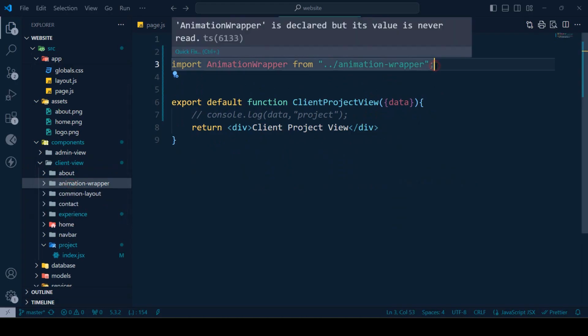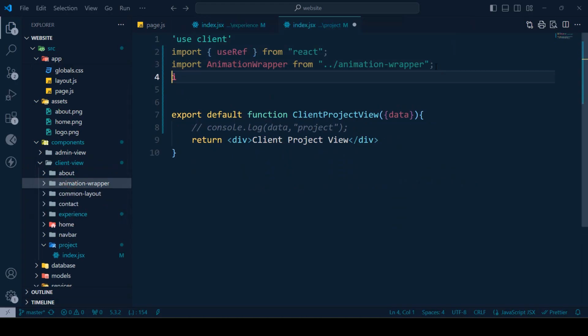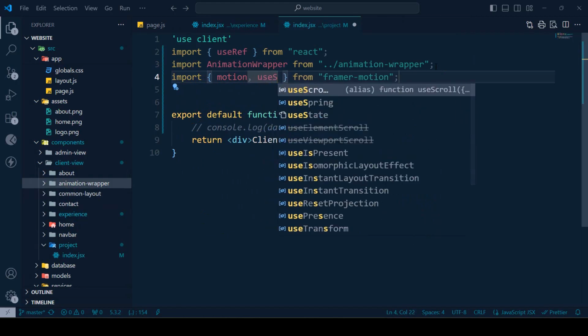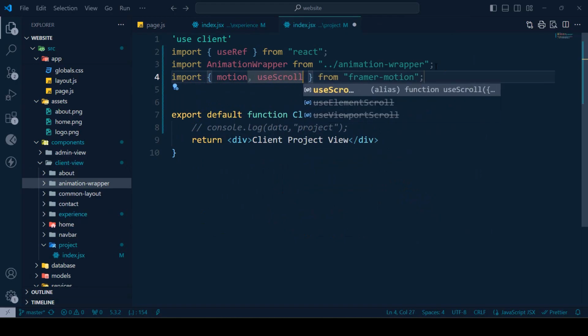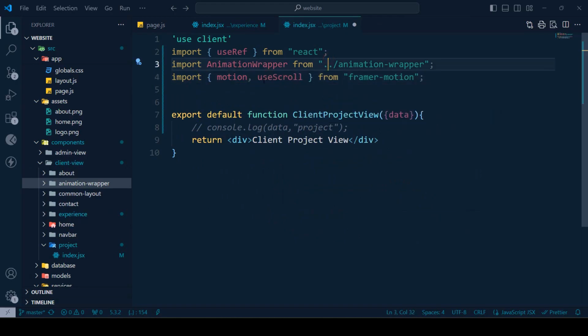I simply loaded those things from here, and I also want to import some things from Framer Motion. From Framer Motion, I want to take motion. And Framer Motion also has another function called useScroll, so I want to call that function as well.